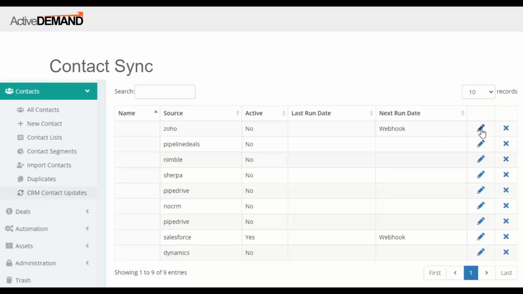Contact synchronization. So this is pulling contacts from the CRM into ActiveDEMAND. This is optional. You don't actually have to do this, but most prospects will. This is how you get contacts in. This is how you get updates from the CRM back into ActiveDEMAND as well.